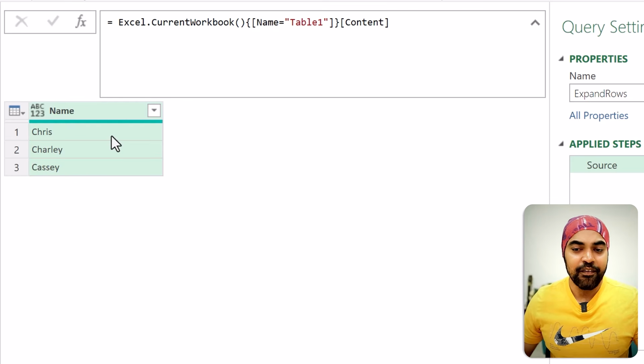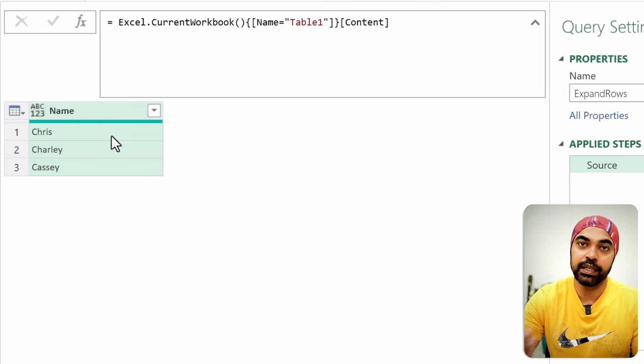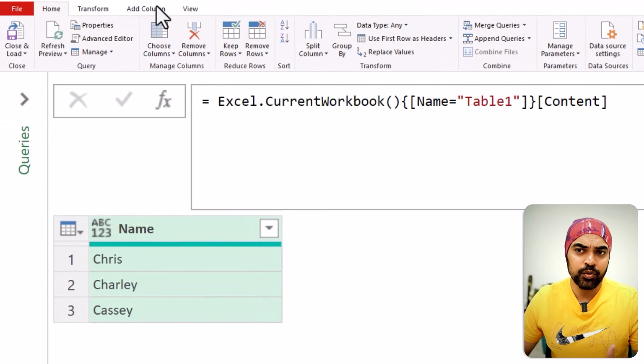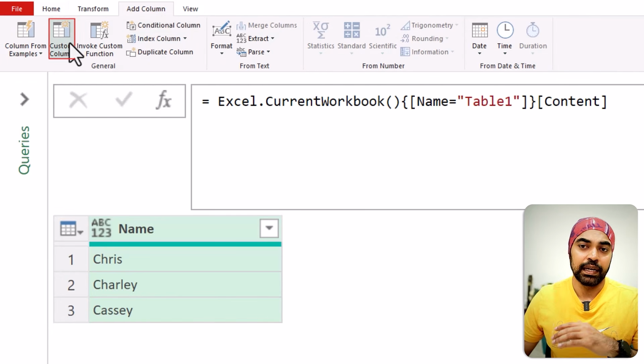So it means that every single person is supposed to travel 3 routes: route A, route B, and route C. And therefore I'd like to have 3 rows for every single name. So what I can do is I can just go to the add columns tab, click on the custom column.